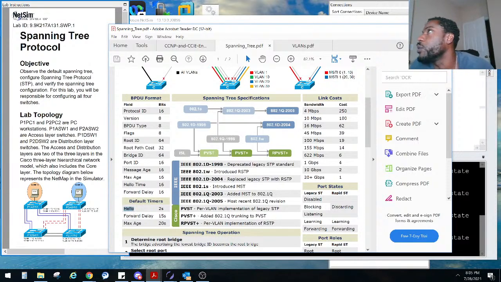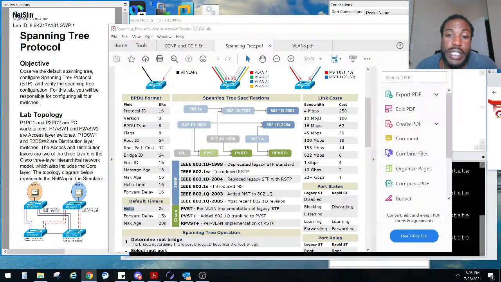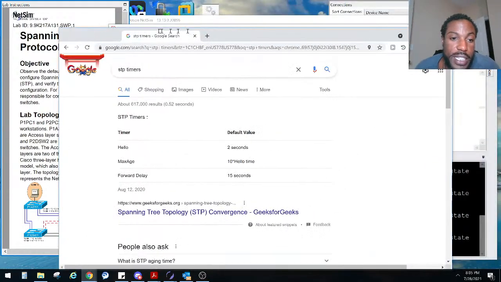Let's look that up real quick. I think it's STP timers. I tried to look this up earlier too. There they go, right there. I went and Googled it. Yes, I'm Googling on my live stream. It is what it is, right?